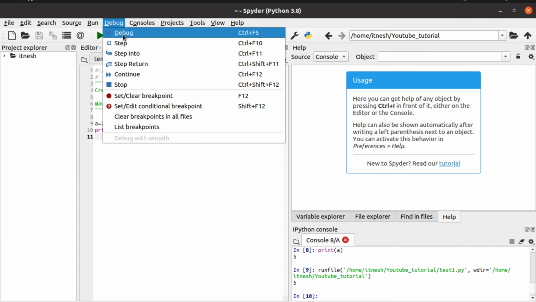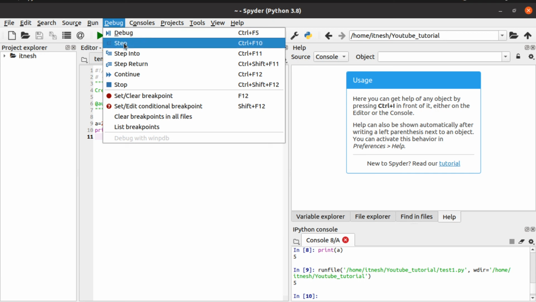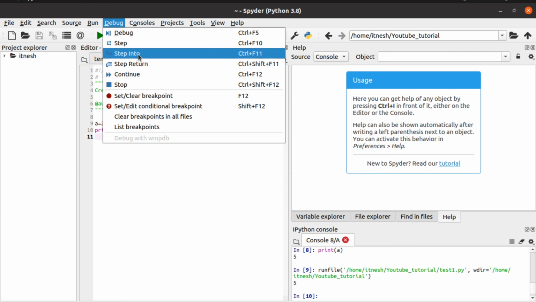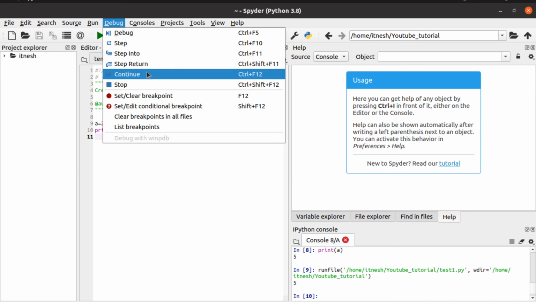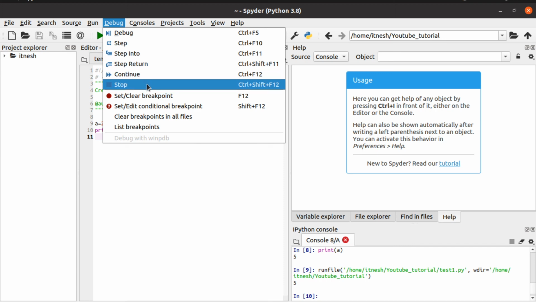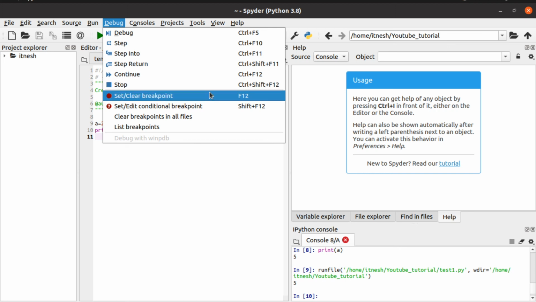Then here are also many modes of debugging. So if you want to debug the entire project, then just type Control F5. If you want to go step by step, one line at a time, F10. And if you want to go to the next line, just Control F11, and to return to the last line, Control Shift F11. And if you want to pass that line, meaning continue, just type Control F12. And if you want to stop at a particular line, then use Control Shift F12. So that's the way. And you could also set your breakpoint and run by F12.